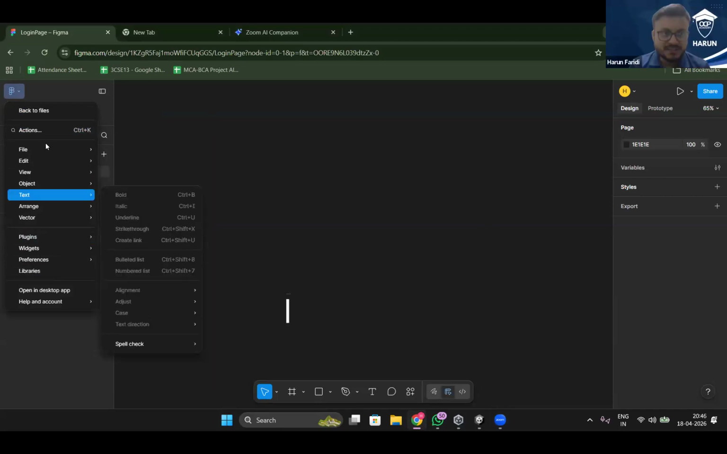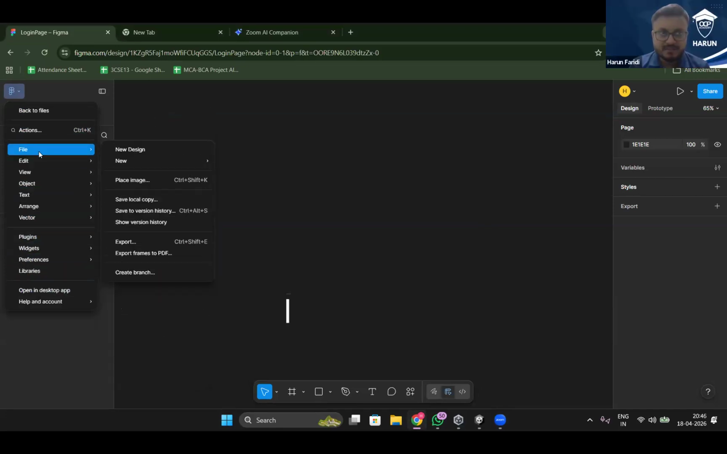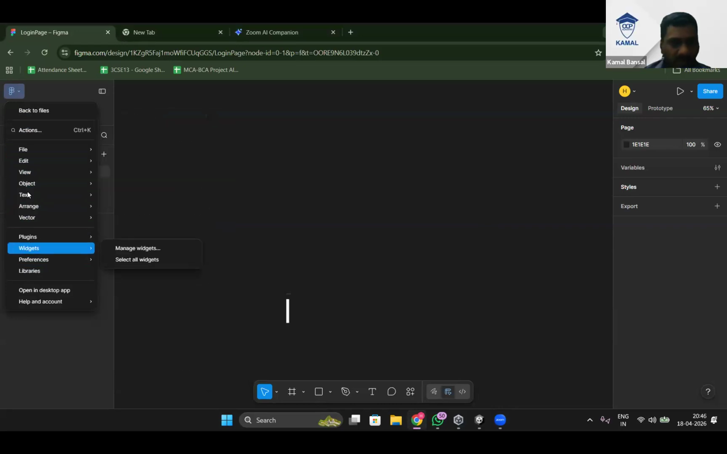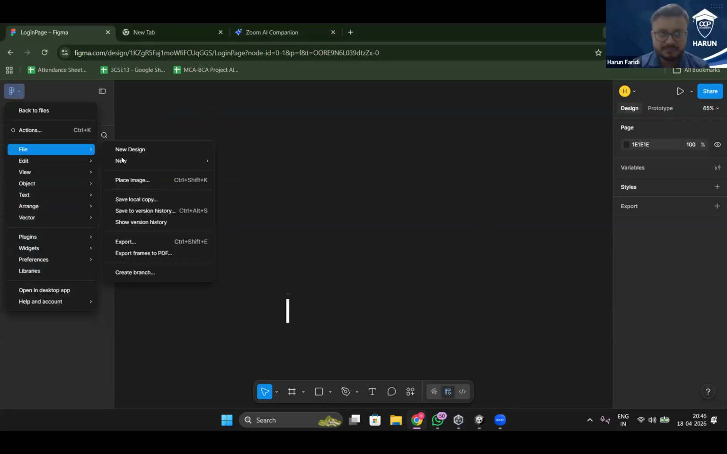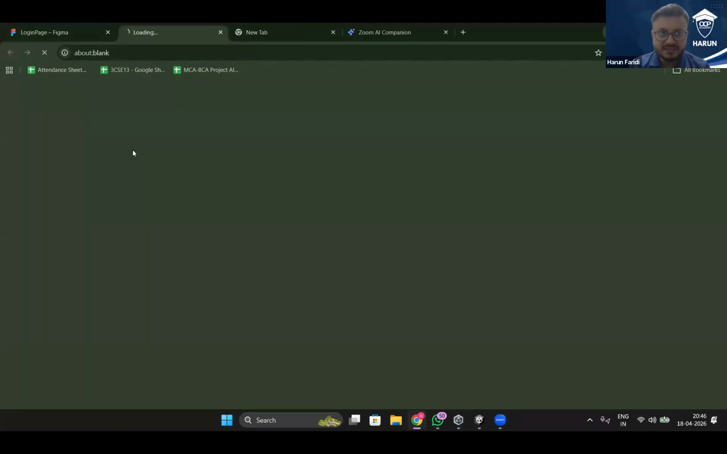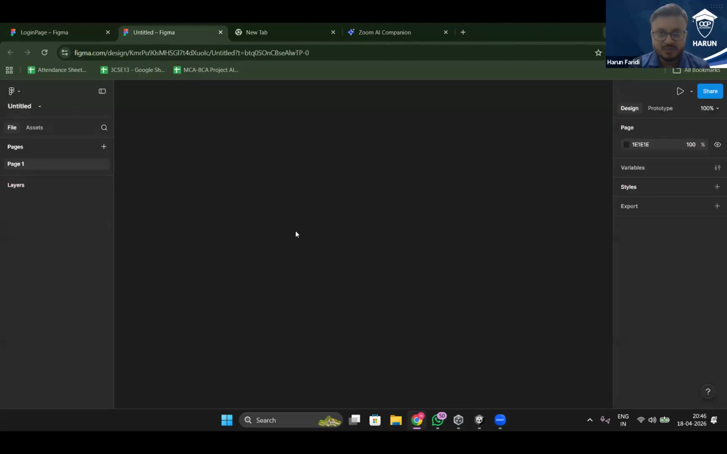So these options were visible, the ones on the left side of yours. Just a second. These options are visible, yes sir, right? So click on File, New Design. Once you click on New Design, that particular design will be visible. Are you able to see this? Is this option showing in your system?